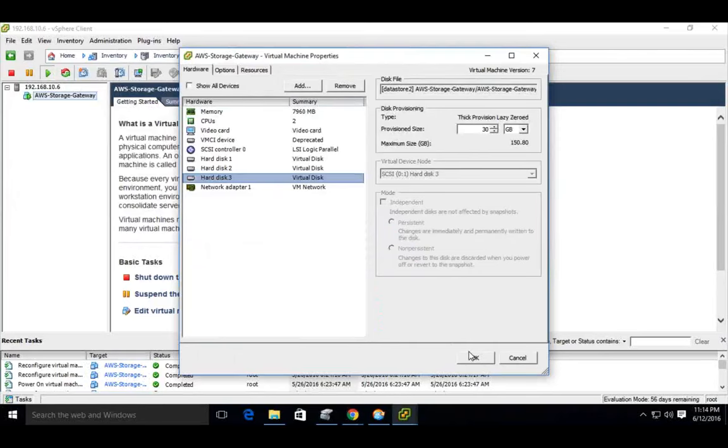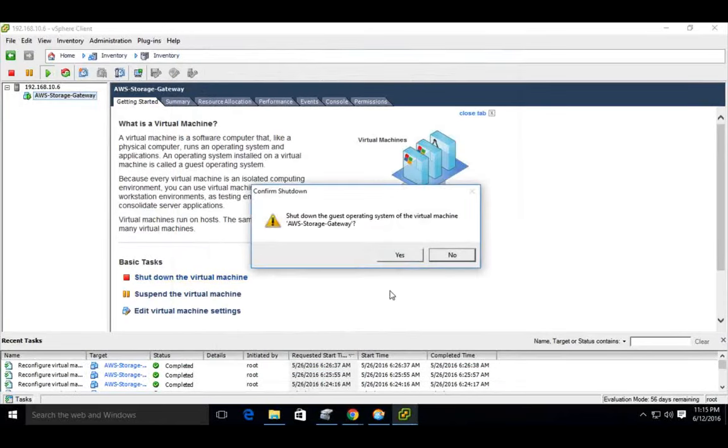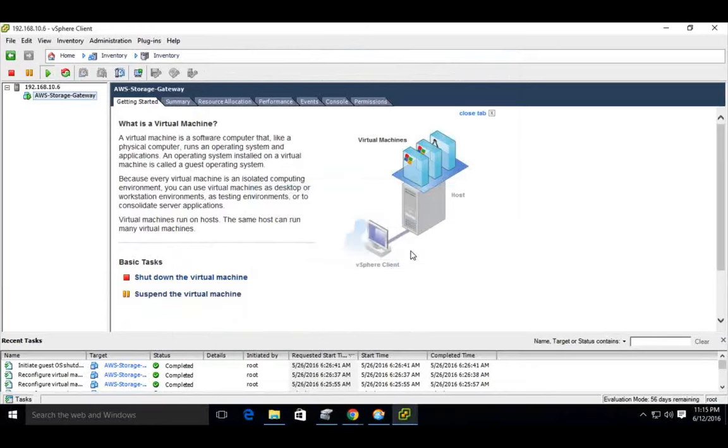Now I have to configure the storage gateway to use the para virtualized disk controllers. Why? Because I want my storage gateway to recognize this virtual disk. So I have to enable the para virtualization. I need to shut down the machine right now, so I just shut it down. It will take a while for the storage gateway to shut down. Then I have to enable the para virtualization so that this virtual disk that I provisioned can be recognized and accepted by the storage gateway.